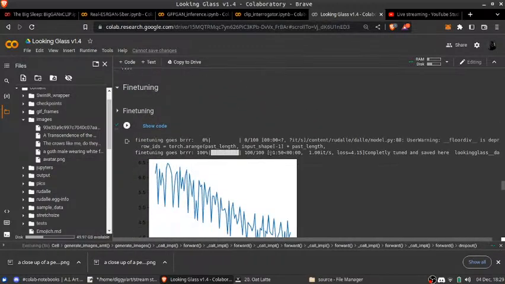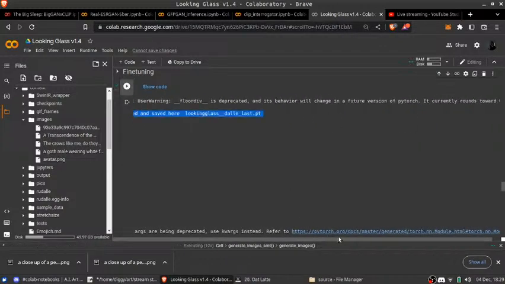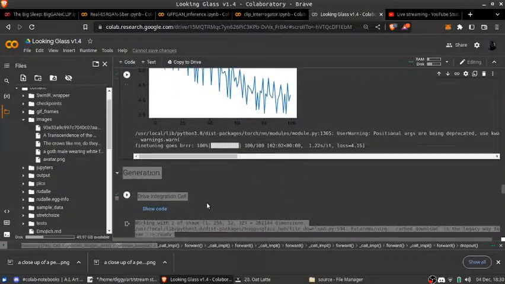So it picked up our inputs. It was so fast I didn't even see it, but it did the fine-tuning. So this is our checkpoint. Looking Glass makes a checkpoint. So you don't have to redo this again for your input images.